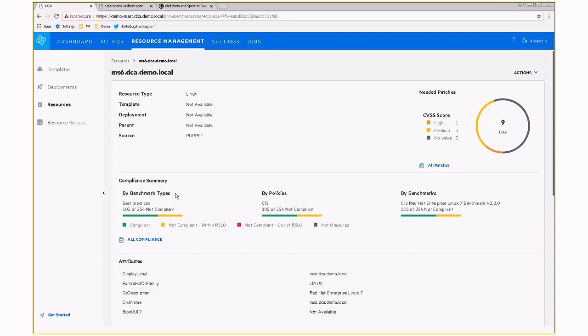And your resource here looks like it needs 9 total patches. You'll see you've got 1 high CVSS score, 3 medium, and 5 with no value. Those patches that it needs are often dependencies of the primary patches. So to fix Spectre Meltdown, there's a required amount of patches, and those patches have dependencies. So that's why you're seeing 5 with no value there, for a total of 9 needed patches.